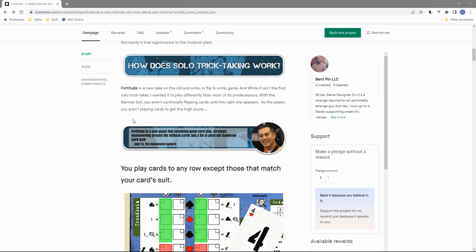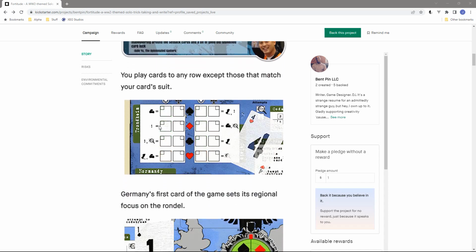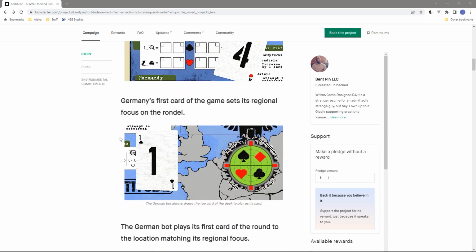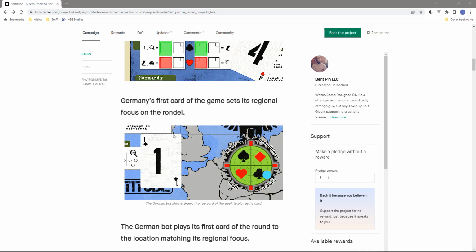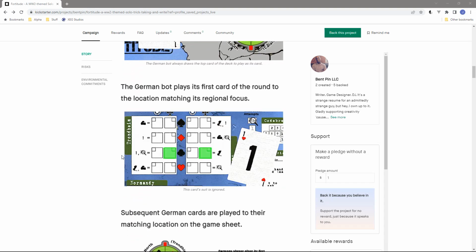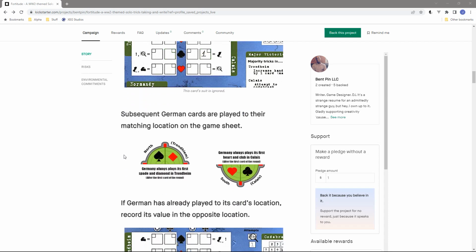And while it isn't the first solo trick taker, the designer here, Bent Pen LLC, wanted it to play differently with the German bot. You aren't constantly flipping cards until the right one appears. And as the player, you aren't playing cards to get a high score. You play cards to any row except those that match your card suit. So that makes sense. Germany's first card of the game will set its regional focus. There are some examples in here. They're animated, so you get a little bit of a gist of how the game will play.